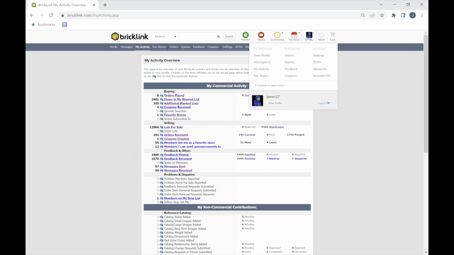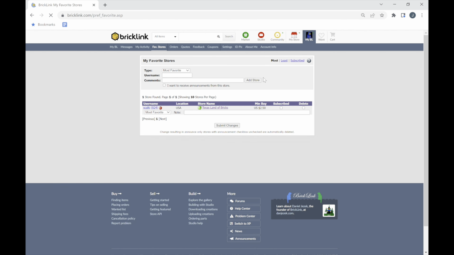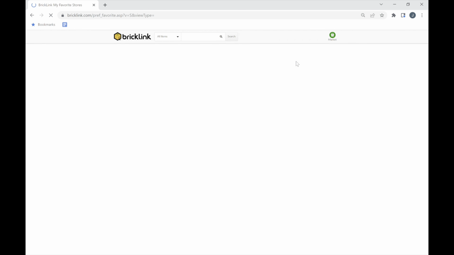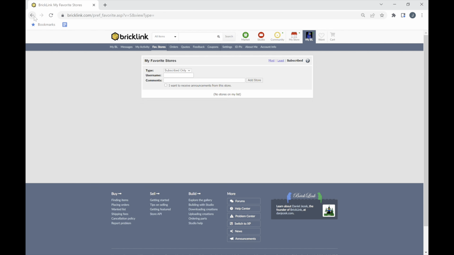And lastly, we have our favorite stores feature. This is just like subscribing on YouTube. So if you're subscribing to me because you want to see more content, you could do the same on Bricklink, where you could favorite a store and like them because you want to continually see their products and receive notifications when that happens. You can put in a username and comments here and manually add it, or you can again search a store and go to the favorite option.